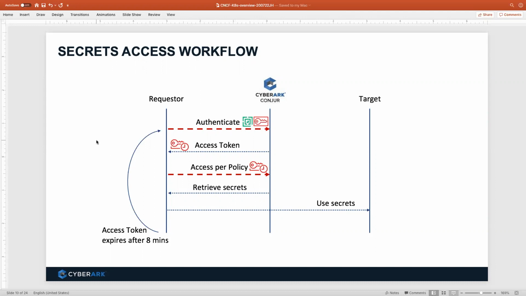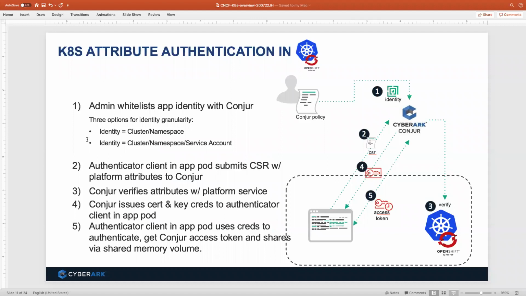And this will play into some of the use cases that we'll be demoing here shortly. Because that access token, when it expires, basically you've lost access to secrets. And given that we want applications to always have access to their secrets, there's certain things that have to be done to address that.